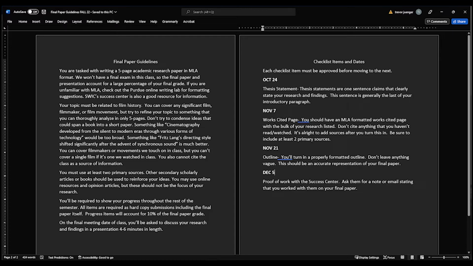Likewise, there's another thesis statement here just to give you an example. It says, cinematography developed from the silent to modern eras through various forms of technology. Now, this would be an example of something that's much, much too broad, right? You'd be trying to cover the whole history of cinematography from the silent era to modern eras, right? So that's definitely a book, maybe a series of books. Absolutely would not fit into a 5-page paper.